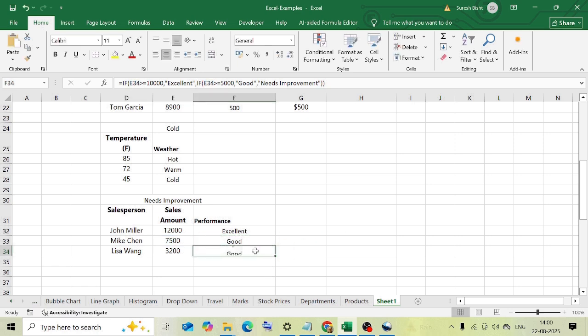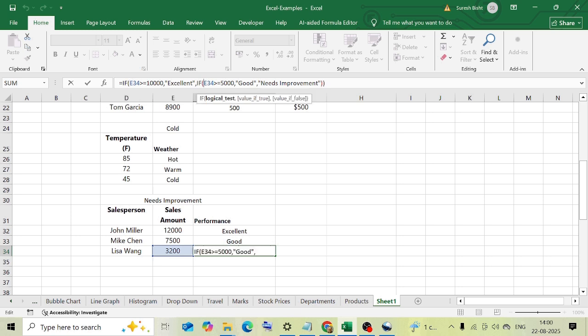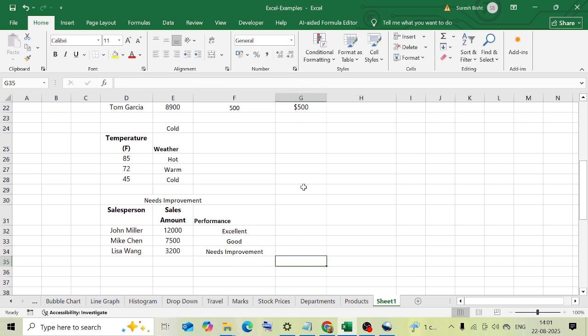Finally, I'll copy it here. The sales figure is 3,200. So the first condition is not met. The second if statement, even that condition is not met. So it will show needs improvement. So this is how the nested if function works in Excel.